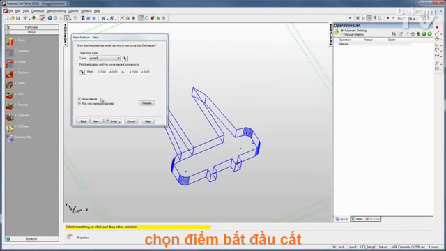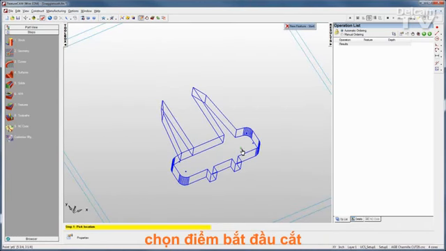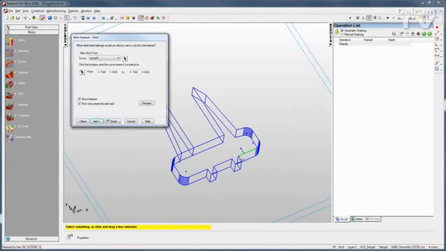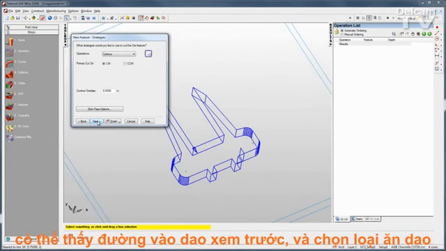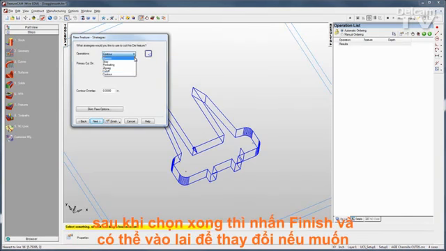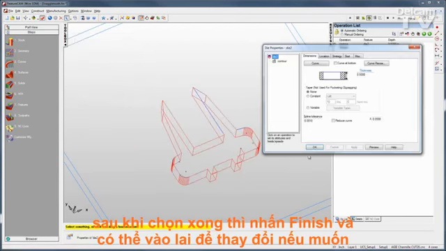So I have a point here. I want to go from that start point to my geometry. You can see my lead-in move previewed right there. And then I can go through and select some other strategies, what types of operations I might want to occur on this part. I'll click Finish, and the feature is finished.